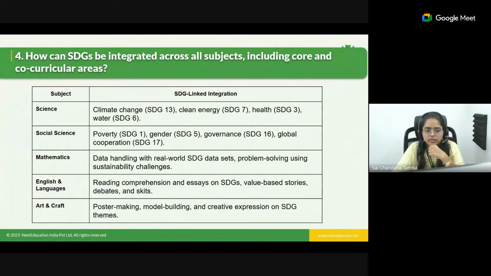Then social science, under social science you have topics like poverty, gender, governance, and global cooperation. How global cooperation is important, you can include that also. Then mathematics, as I told you earlier, everything about data handling with real-world SDG data sets.